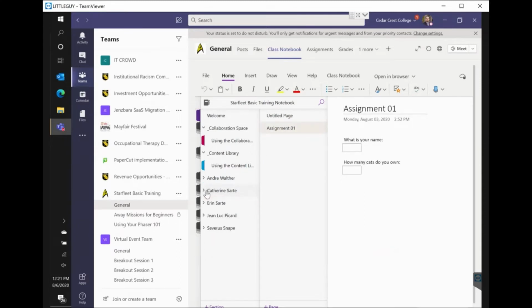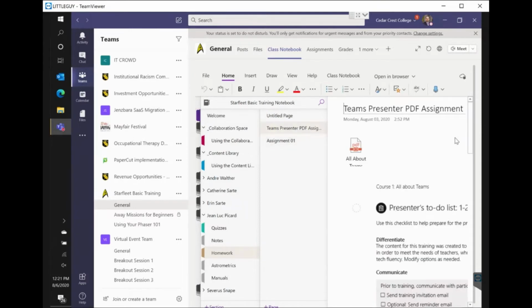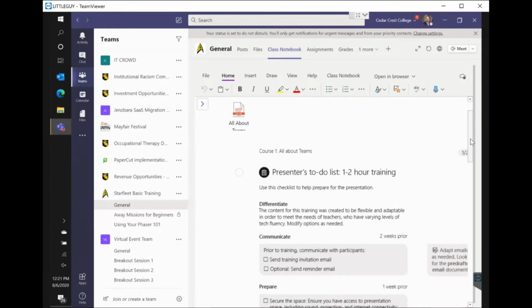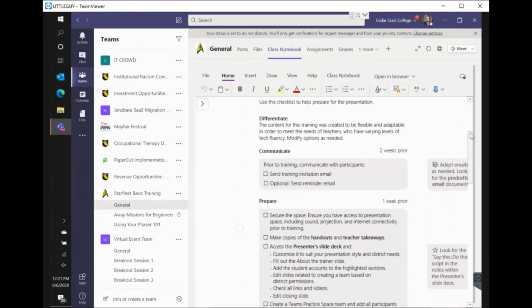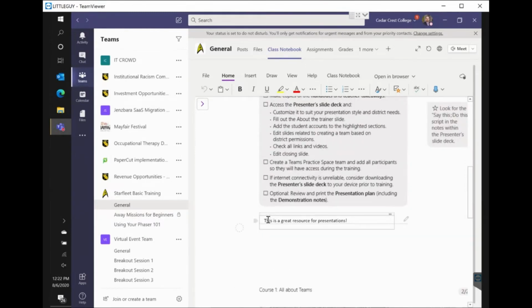Actually, let me cruise down to Jean-Luc Picard. I know that Jean-Luc has done his homework. If I cruise down here, this is one place I can see Jean-Luc's homework. I know it's a little small, but you can see that I've put a PDF in, and Jean-Luc has answered here. This is a great resource for presentations.